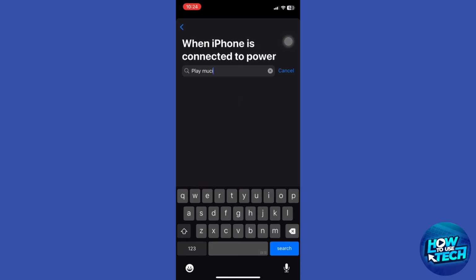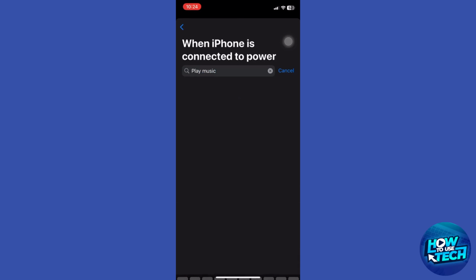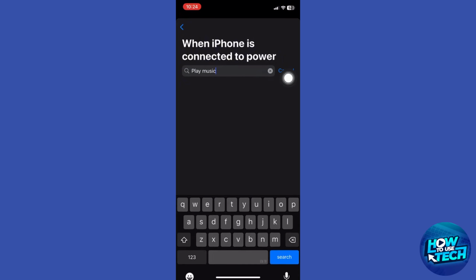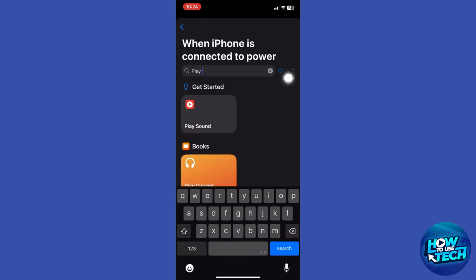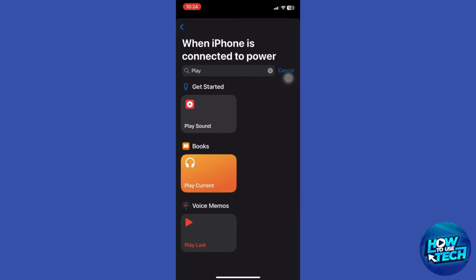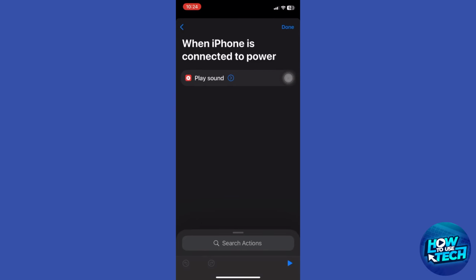Select the music or sound. You can browse your music library to choose a song, audio file, or even a voice memo. Select whatever you'd like to play when your iPhone starts charging. And that is everything you need to know about how to change charging sound on iPhone iOS 18.